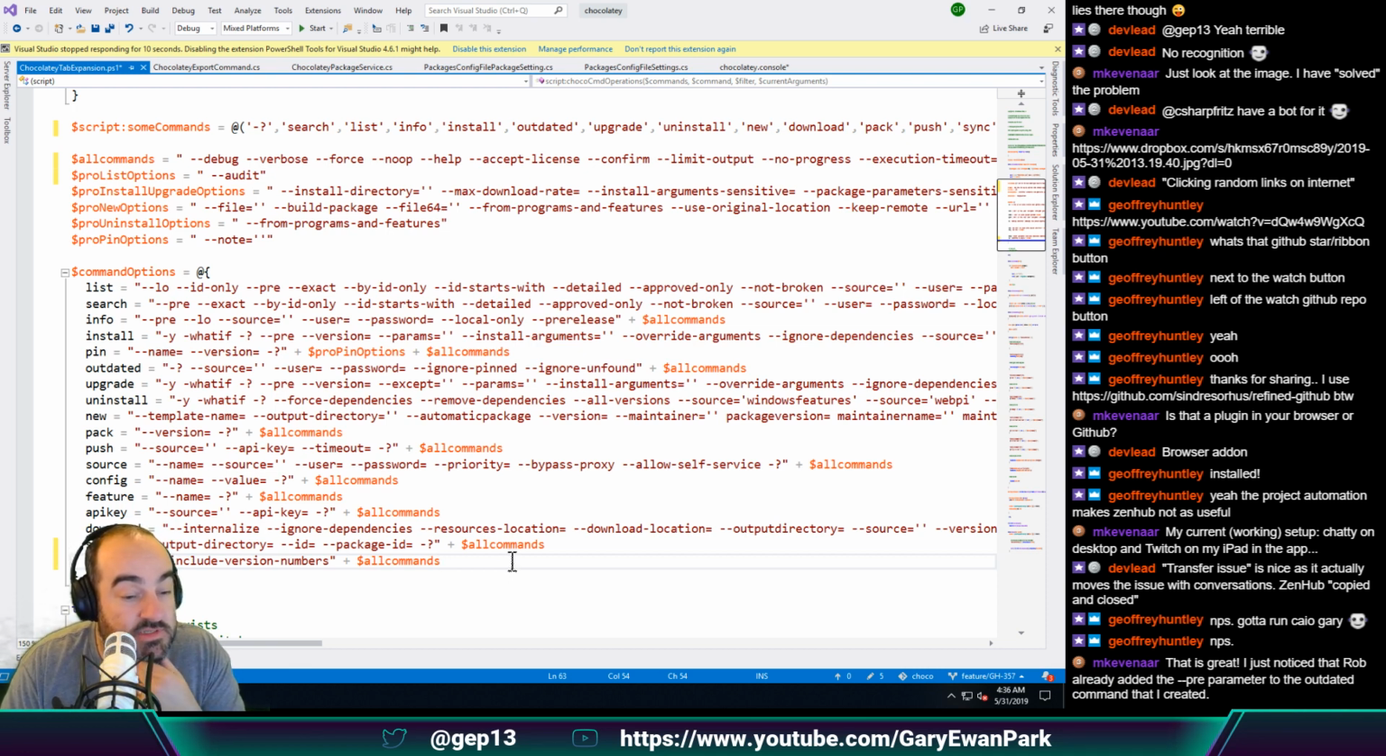Marisa is saying, just noticed that Rob already added the pre-parameter to the outdated command that I created. I didn't spot that, but I'm going to assume that that was. So which one was it that you, the outdated command? So I've maybe got an old version of the code base because it's not there yet. But I'm assuming what you're saying is that on here there would be an additional pre being added into there. Is that what you're saying?